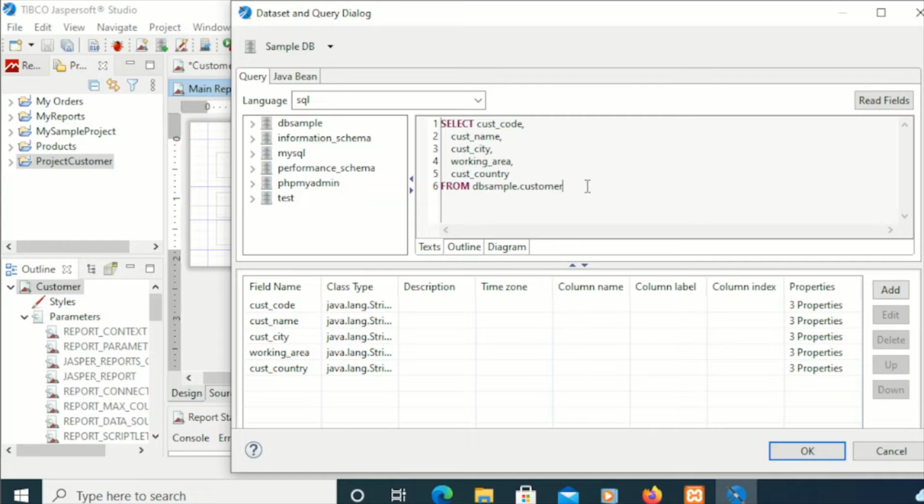So from here, let's go with the basic query: from, where, customer city is equals to $P{param city}, which stands for param or parameter, and the parameter variables. So let's read the fields.